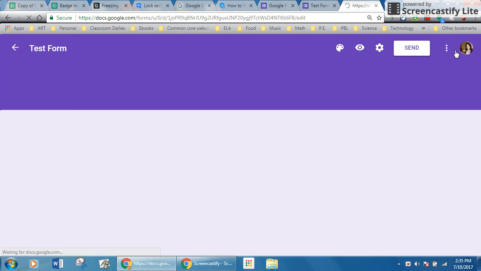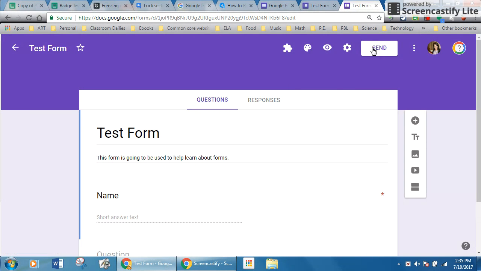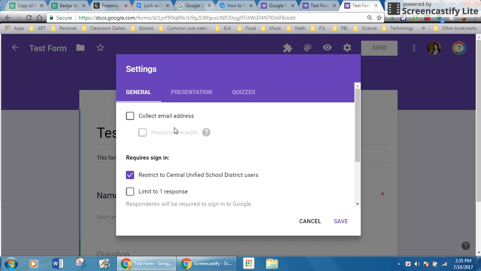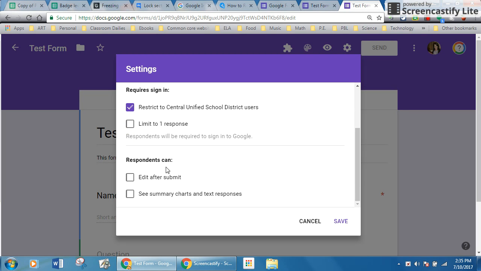And we'll go back using the edit pencil, and here you will also be able to change the settings. You can automatically collect the email address and send a response sheet. You can restrict it only to Central Unified District users. You can allow them only one response. If you do that, then they're required to sign in using Google.